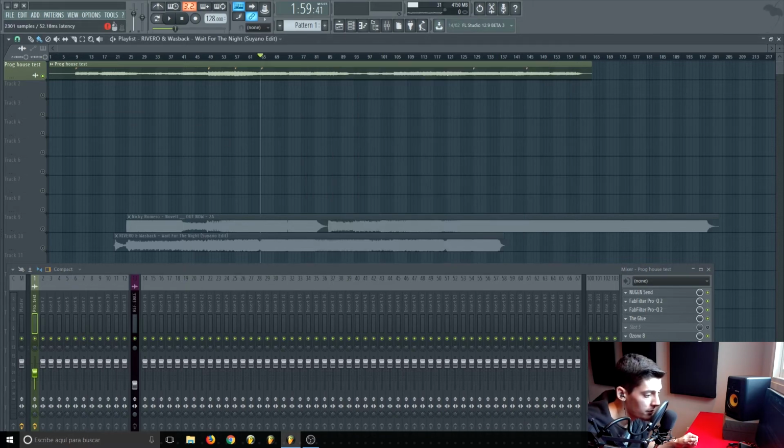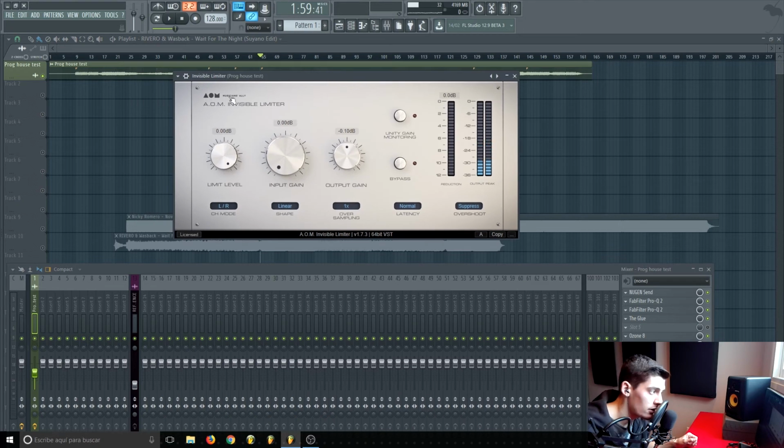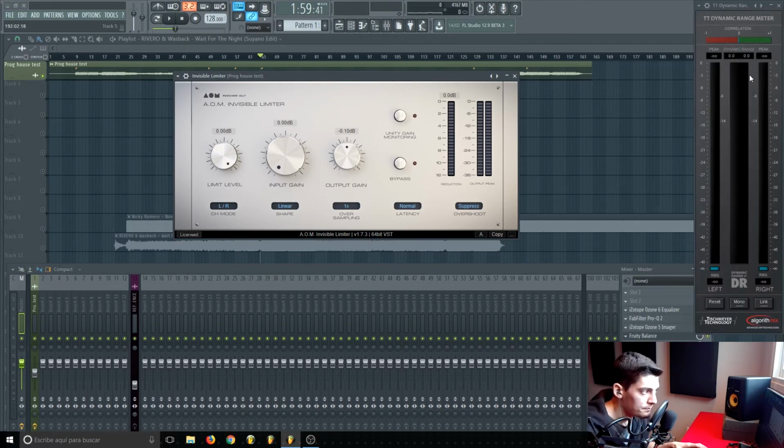So I like to cut a bit before, and then at the end I just use this limiter, Invisible Limiter, because I think it is one of the best to boost the track. You can boost your track a lot without adding any distortion. And with this I use again the TT Dynamic Range. For commercial EDM, you need a dynamic range of around 4. Nowadays tracks go even to 3, but in my opinion that is too much.